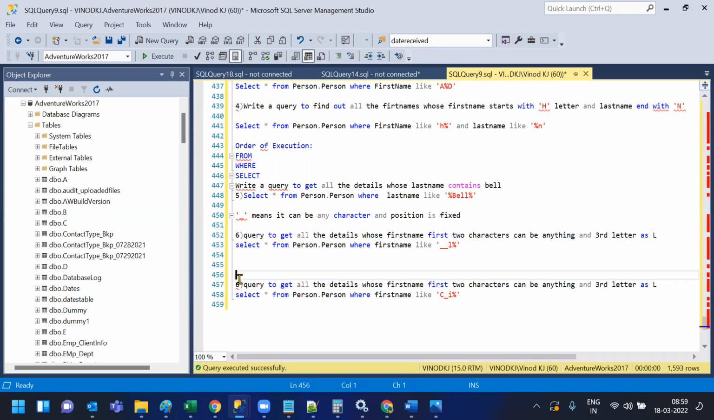And this one should be what? Characters can be anything. First character should be C, and the third character should be I. Second character can be anything. And the third character letter should be L.